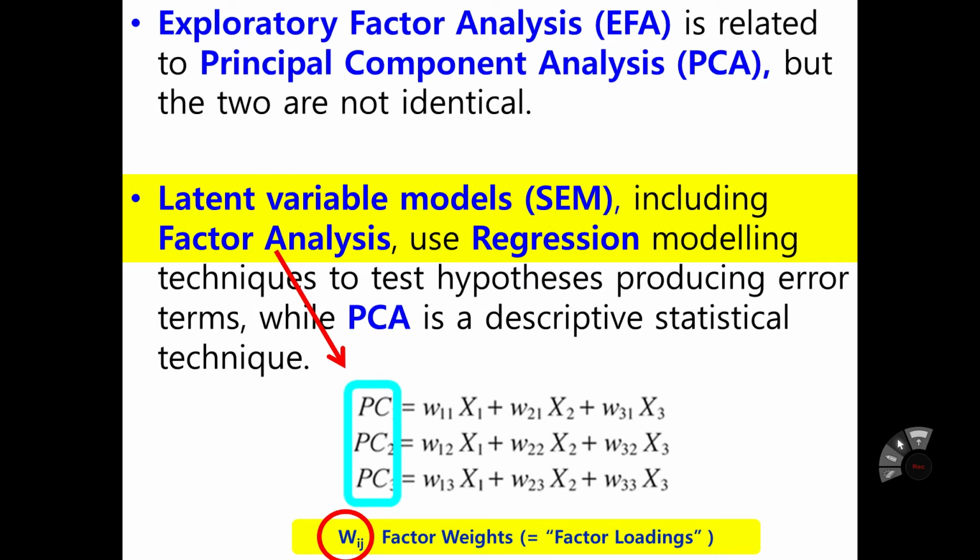Exploratory factor analysis, EFA, is related to principal component analysis, PCA, but the two models are not identical. Latent variable models, sometimes called structural equation modeling, include factor analysis and also use regression modeling techniques to test hypotheses, producing error terms, while principal component analysis, in short PCA, is a descriptive statistical technique.